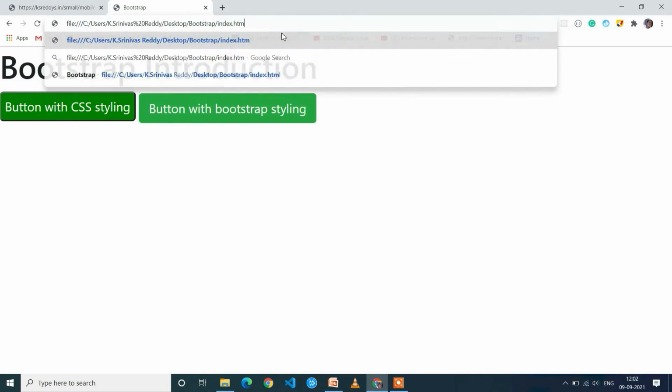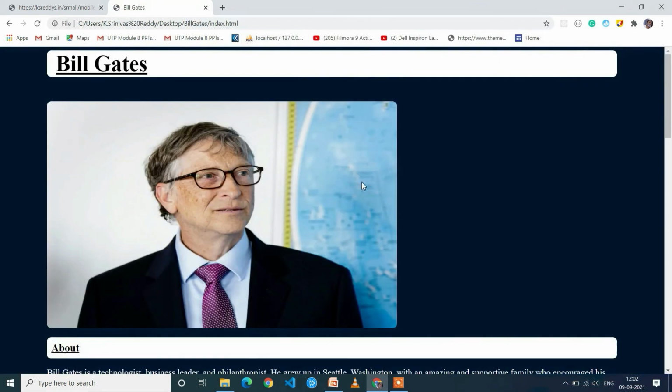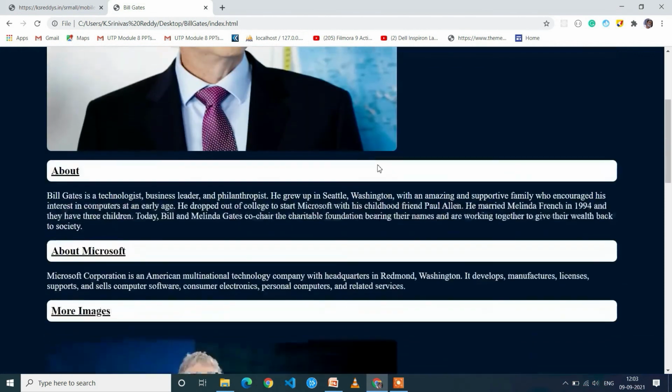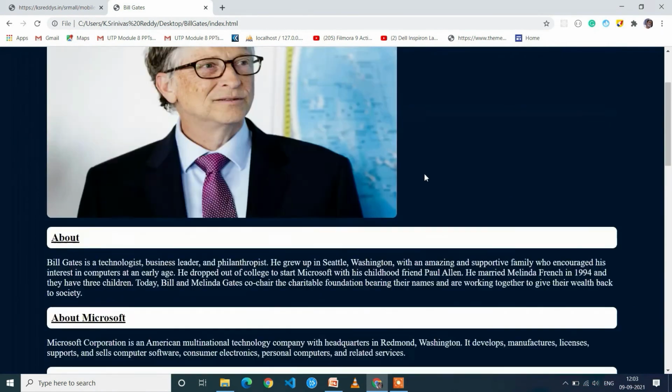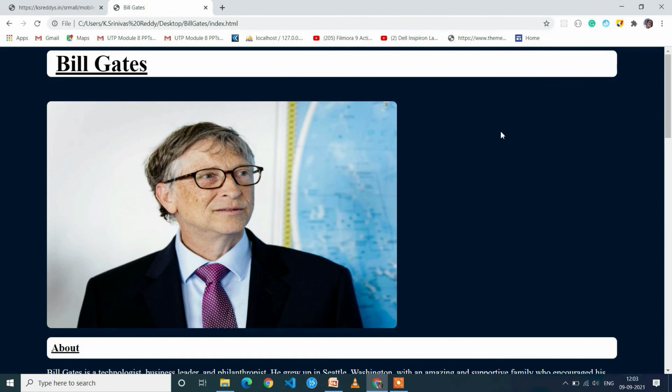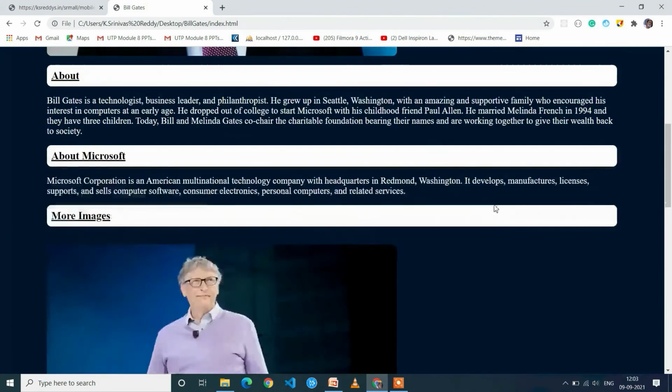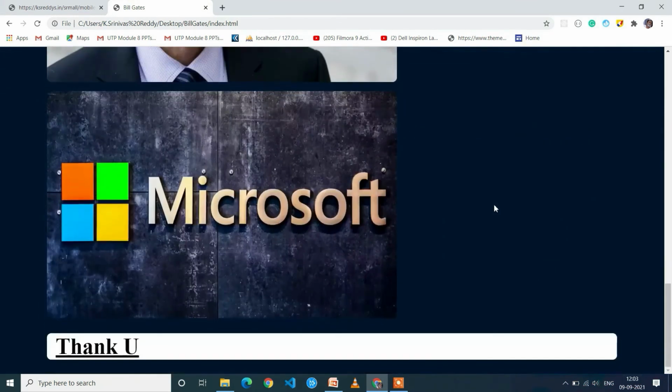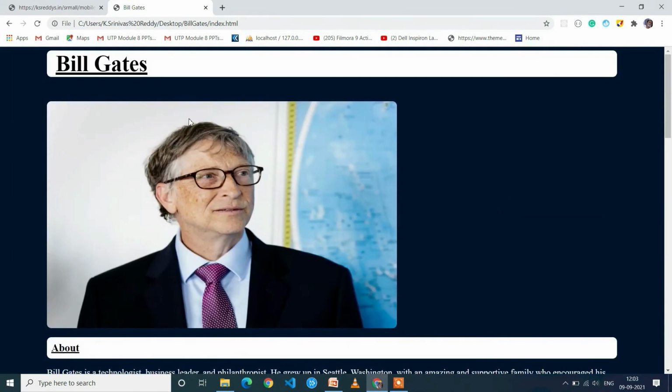I have opened the bootstrap Bill Gates. Here you can see we have designed this website while learning HTML and CSS. So in the desktop view, this website is perfect. We can see all the components, and we can scroll down and see every component in the desktop view. But when you open this website in the mobile view, you cannot see all the components clearly, because this is a non-responsive website. We have not designed this website based on the responsive web design approach. This is a completely non-responsive website.